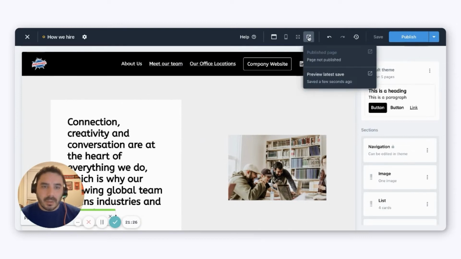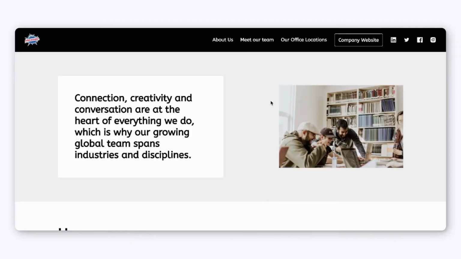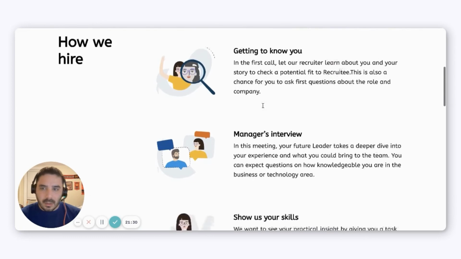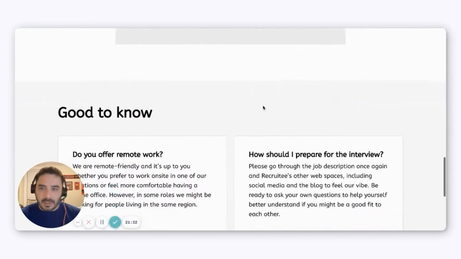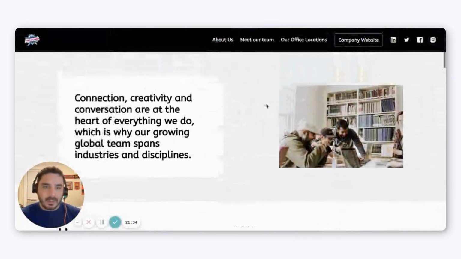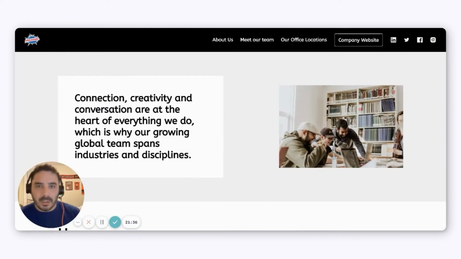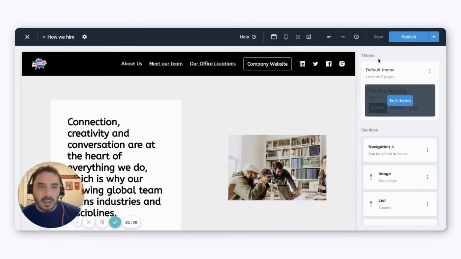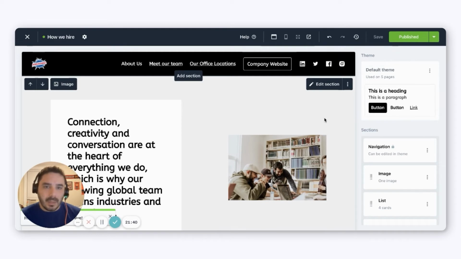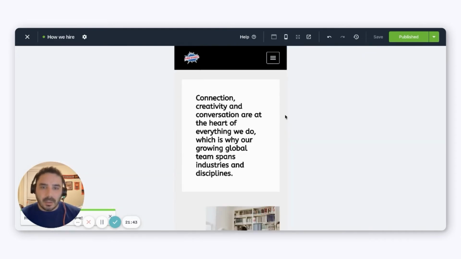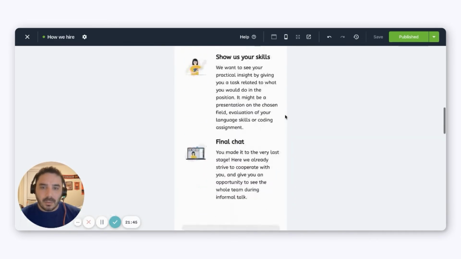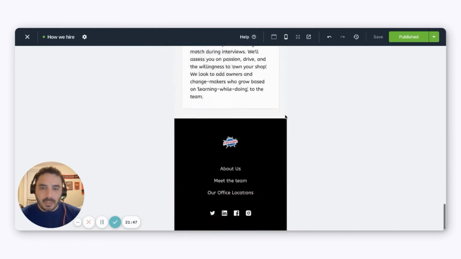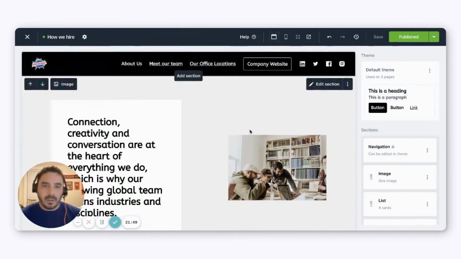Let's save. I'm going to go ahead and preview it before we publish it. And it looks very good here. All right, so we're happy with it. Again, we can, of course, change the color scheme if we want to keep doing that. But we'll go ahead and publish this for now. Again, we can test how it looks on the mobile to see if there's anything else that we should do here.